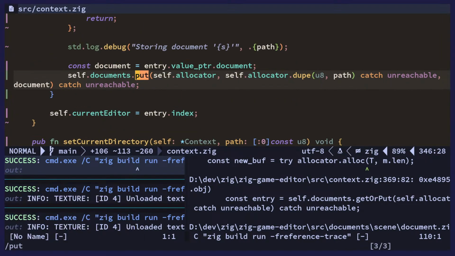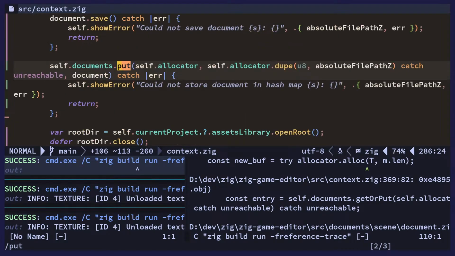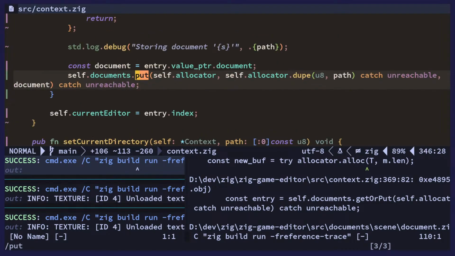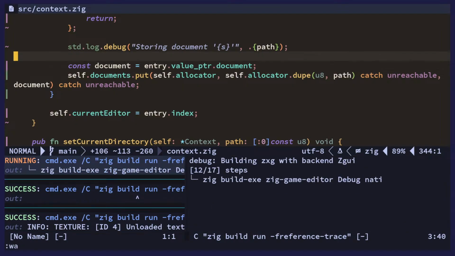Let's see, here we also use this, but this one is actually put, so we assume that we can always do this, so this shouldn't be an issue. And here as well. So now we have solved that. Let's see if we still have memory leaks.